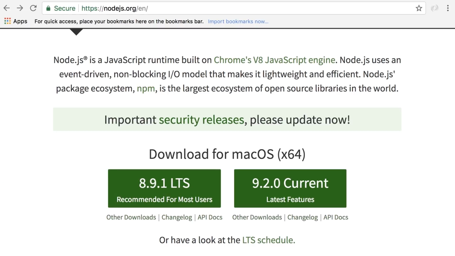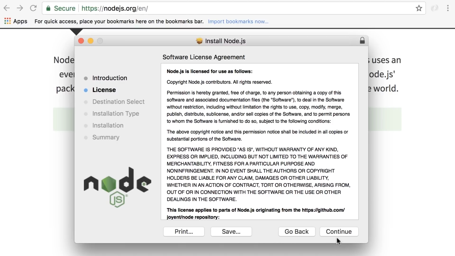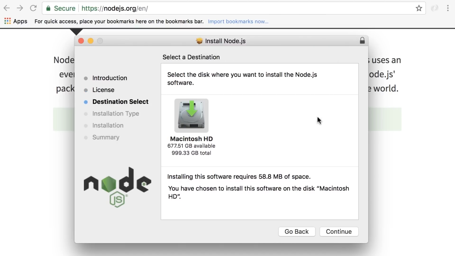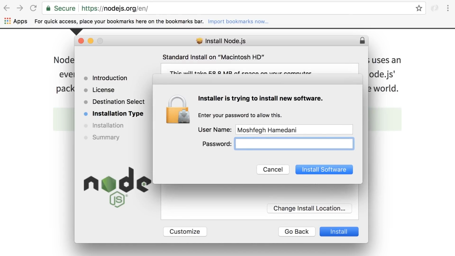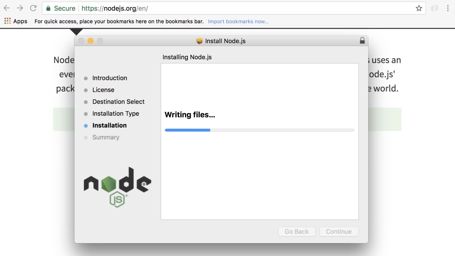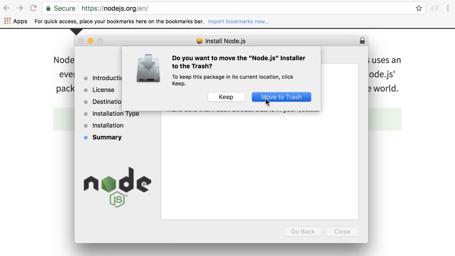You can see here I get a package. We run it, it's an installer. Take a look. Very simple. Just continue, continue, continue, install. We need to enter our password. And the installation is complete. It took only a few seconds.